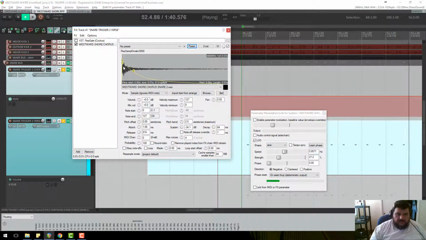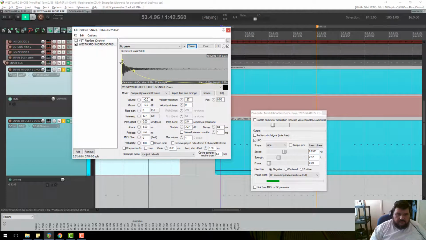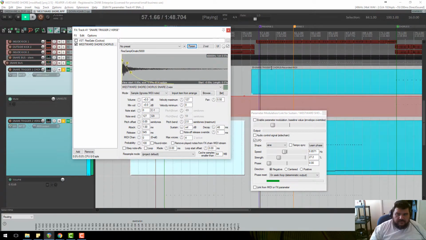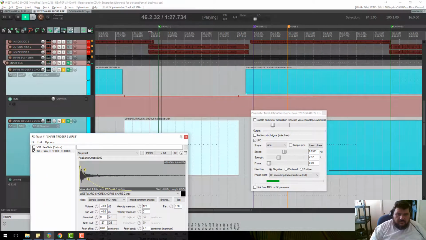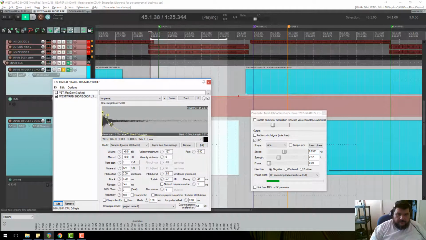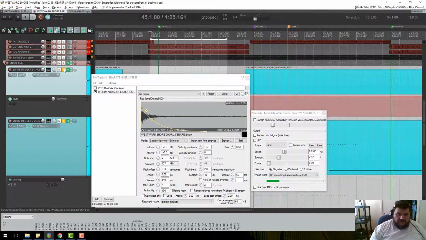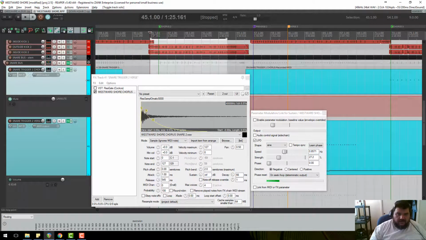The release is way the hell over there. Doesn't seem to do anything either, the release. Okay, it's all decay on there. It actually sounds okay with a little bit of ring to it, because I think in the chorus part there's a lot of extra cymbal.